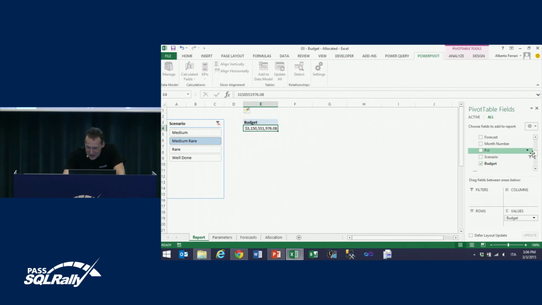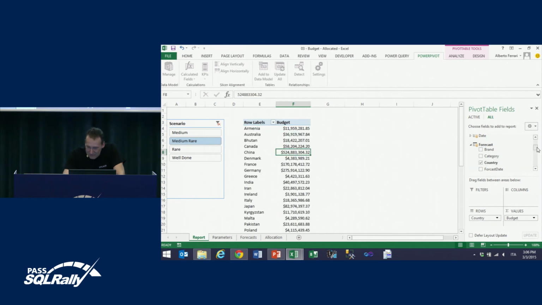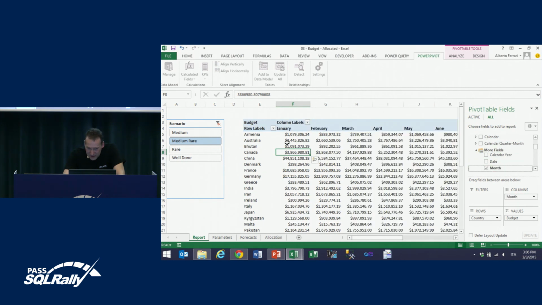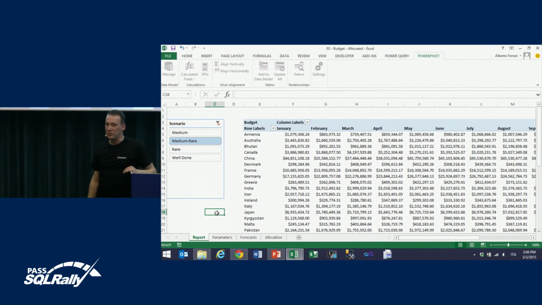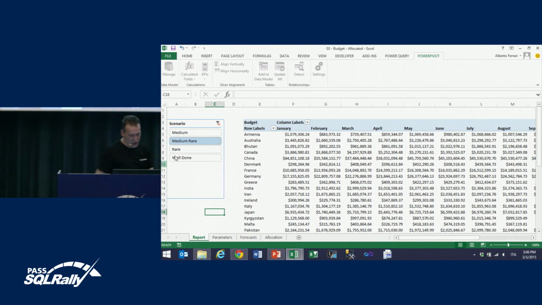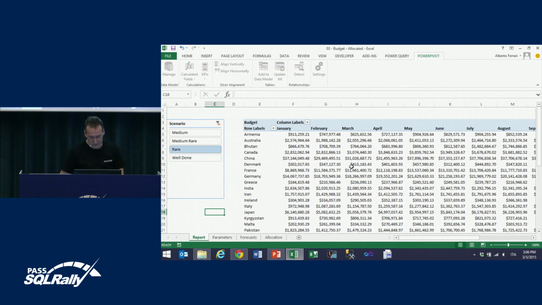Okay, now we have the budget, and we can slice, for example, by country. And we can slice by month. Where is my month? Okay, in the date, more field. We could put the month on the columns, and we have the budget sliced by all the numbers we might want. And of course, numbers change depending on what we want to see.